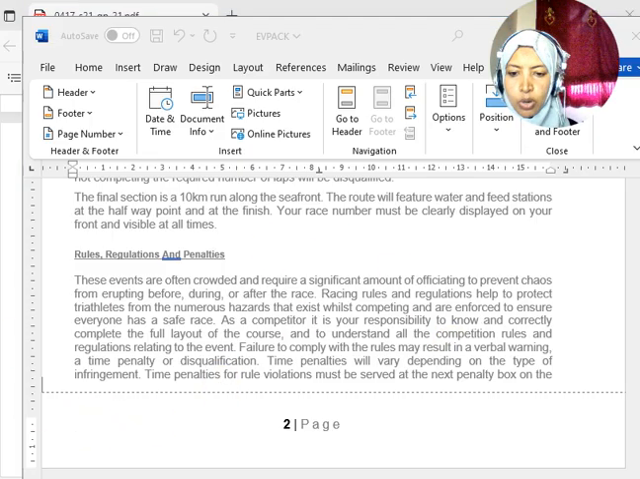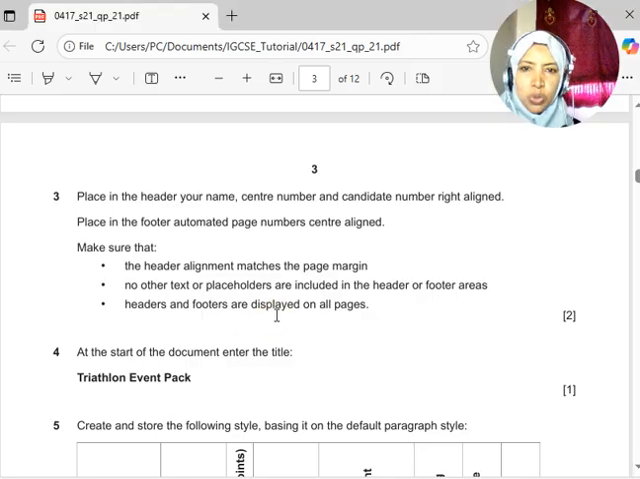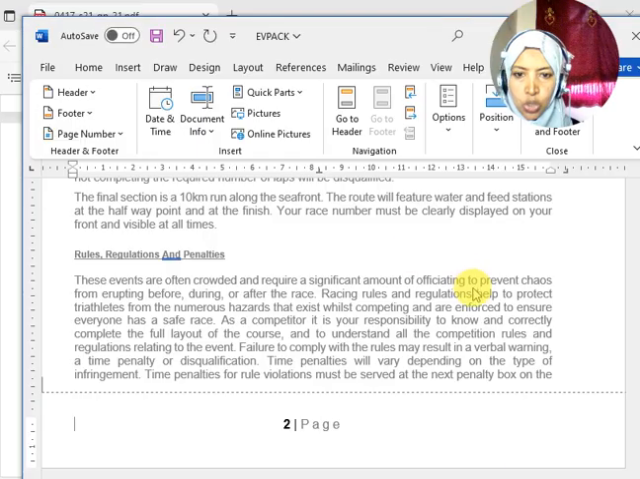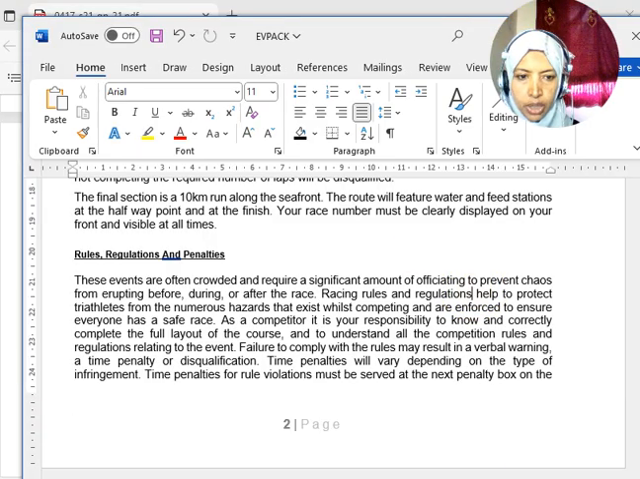So the next requirement is they asked us to make sure that these headers and footers that we have added are aligned with the page margin, and also that there is no extra placeholder, and that the header and the footer appear on every page. So you check that before you go to the next question. So I will show you how to do that.